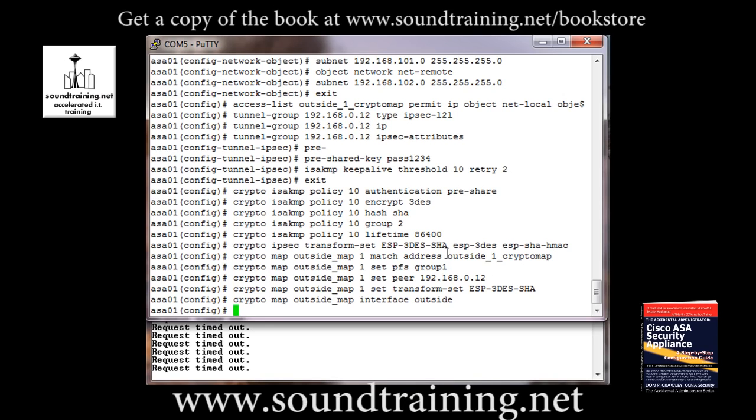We have 2 more steps. We have to configure NAT, and this is really no NAT. So this is going to tell the firewall not to NAT the traffic that is destined from our local subnet to our remote subnet. We don't want it to go out onto the internet, in other words, and it's weird syntax. So just follow along. If you're looking in the book, it'll be helpful, but if not, here's how to do it. NAT inside outside 1 source static net-local net-local destination static net-remote net-remote. Like I said, it's pretty weird syntax.